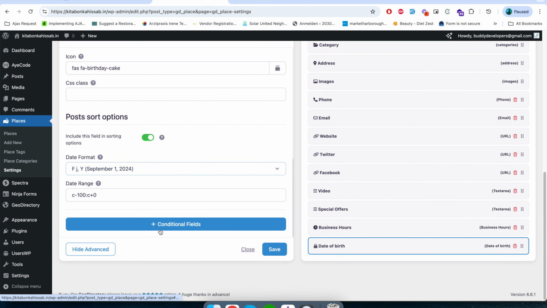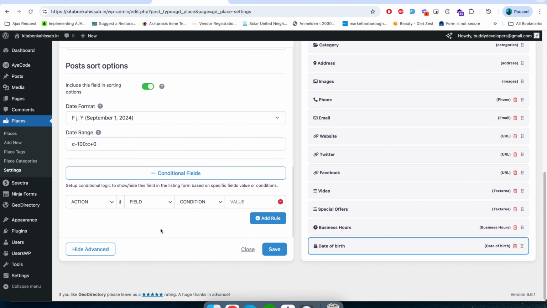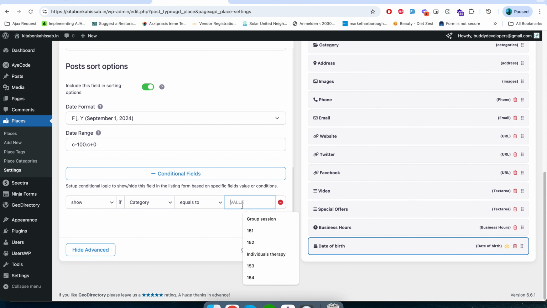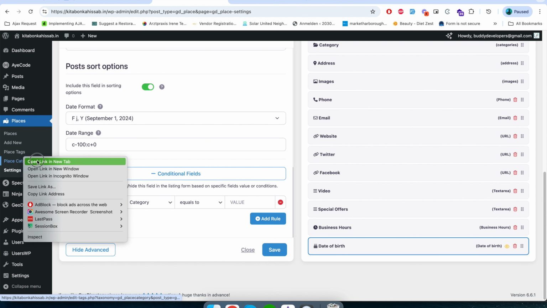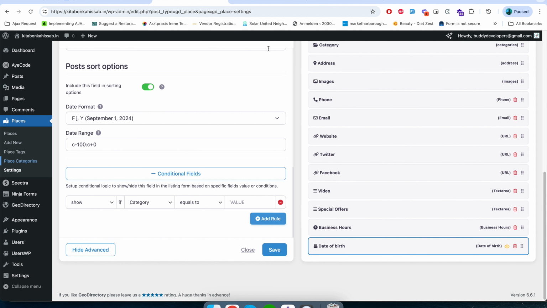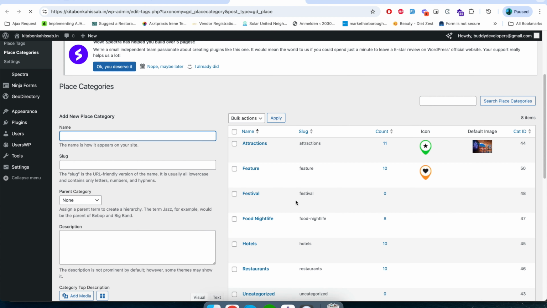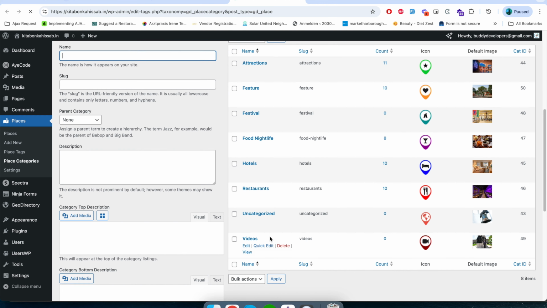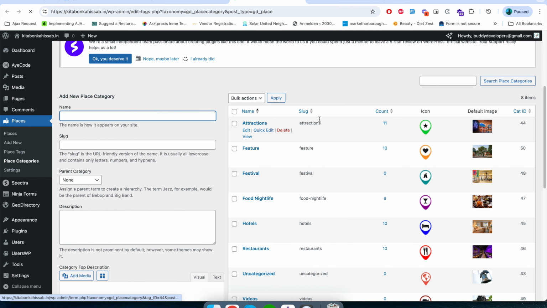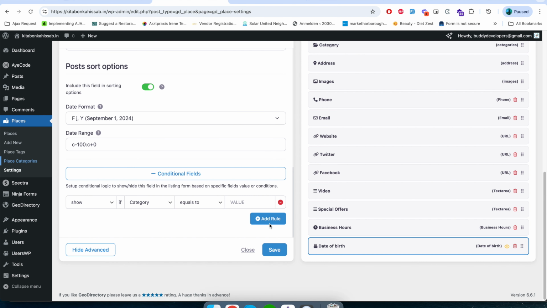You also have a conditional field where you can set a condition. For example, show if category equal to, and then we have to type the category ID. So suppose I want this date field to be visible only for, let's say for example, attraction, where the category ID is 44. So I will just say here equal to 44.